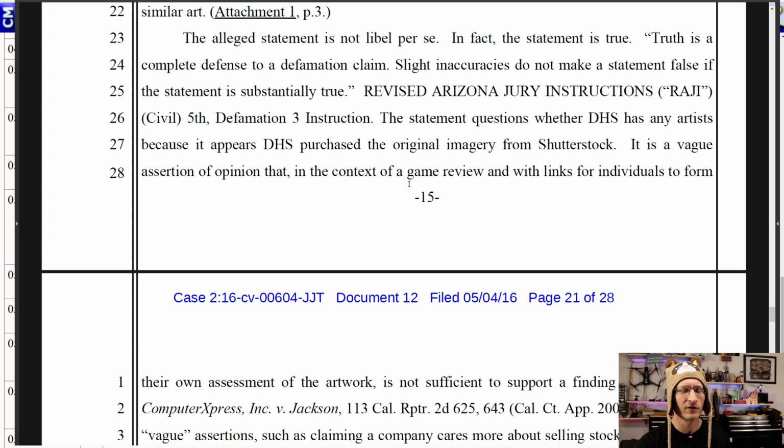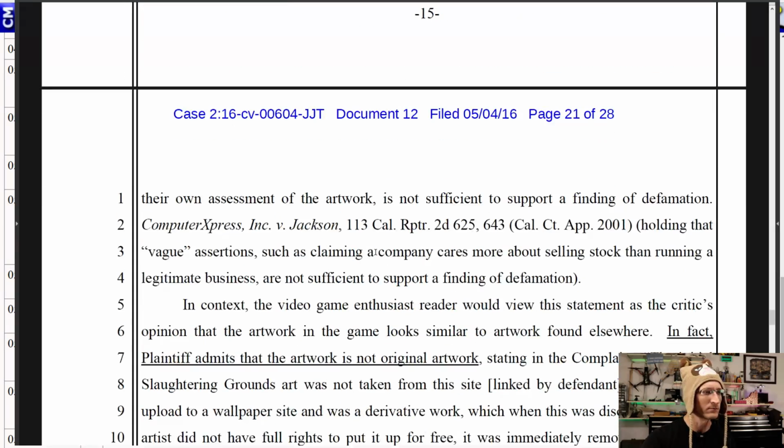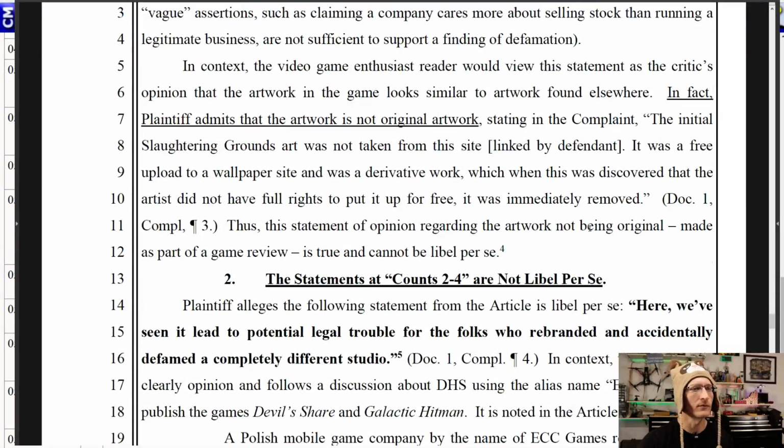I could construct a scenario where something that might sound defamatory later proved to be, but no, generally if it's true, it's not defamatory or anything else for that matter. You're allowed to publish true facts for the most part. It is a vague assertion of opinion that, in the context of a game review and with links for individuals to form their own assessment of the artwork, is not sufficient to support a finding of defamation. Does truth equal fact? I think so.